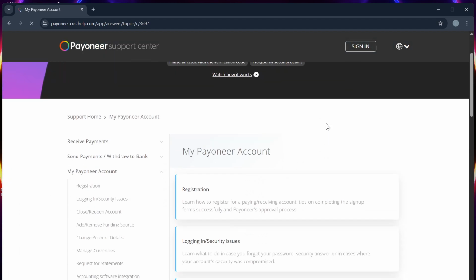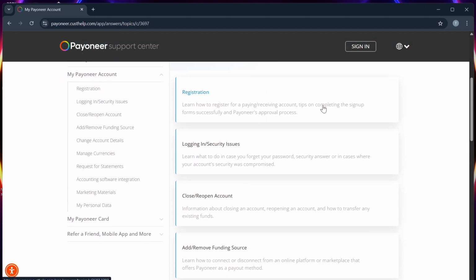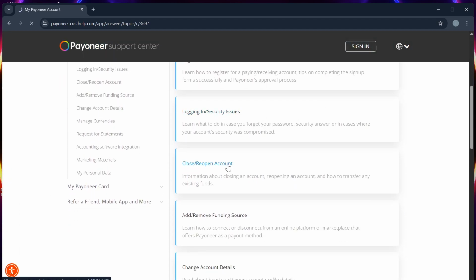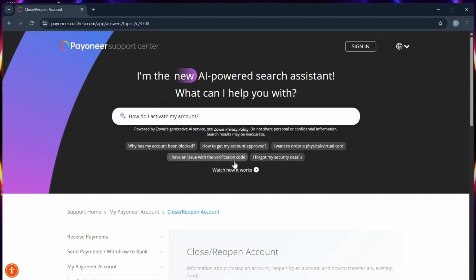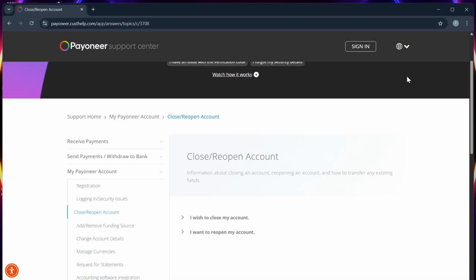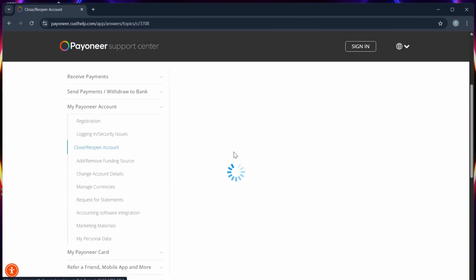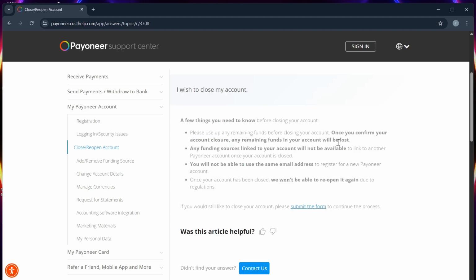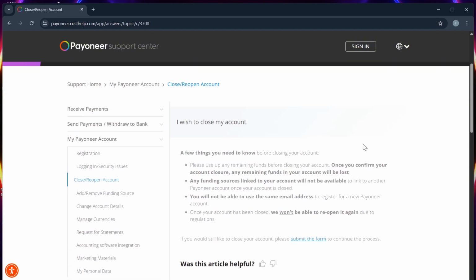So step 1, log into your Payoneer account using your browser, not in the mobile app. Step 2, click on the gear icon at the top right and then select settings. Step 3, under the menu, choose bank accounts and make sure all balances are cleared. Step 4, remove any linked bank accounts or payment methods.